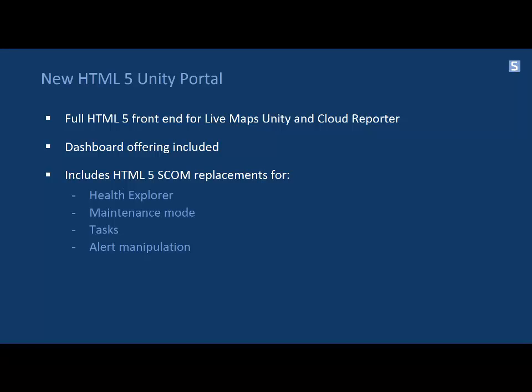I have to say that with this release as a preview, we are still finalizing the latest functionalities to be feature par with the old console, but we are getting close. So after you download the Live Maps Unity release 7.5, below that you see the Live Maps Unity portal preview. You can download that just next to your installation, and the only thing you need to do during the installation is point that to your SCOM server, and it will do the rest for you.